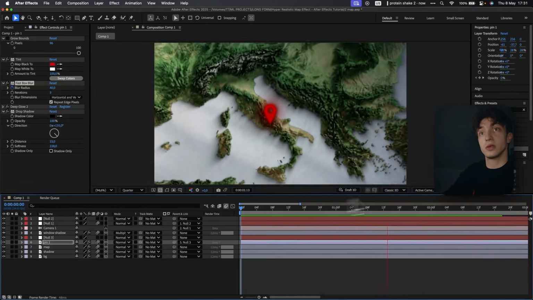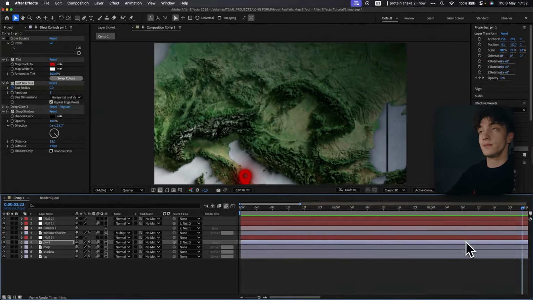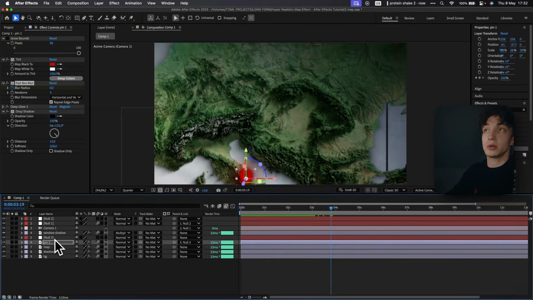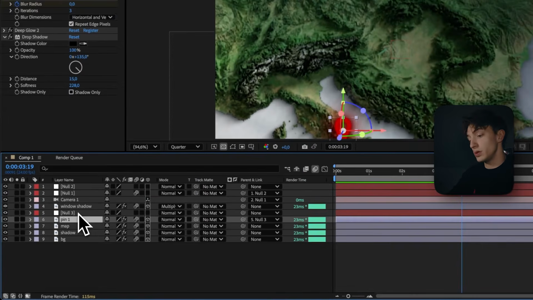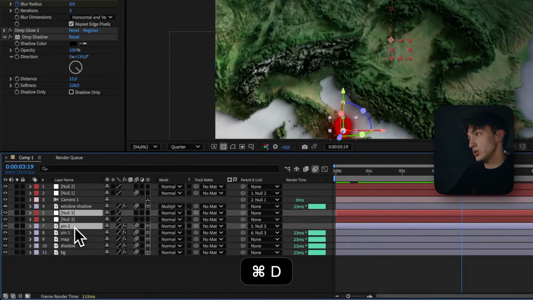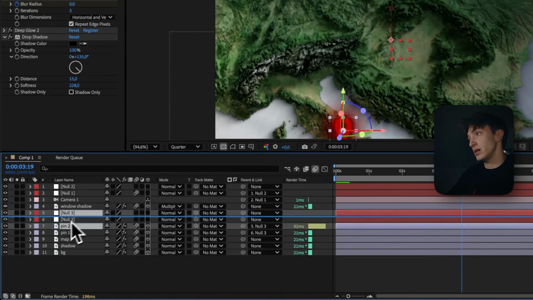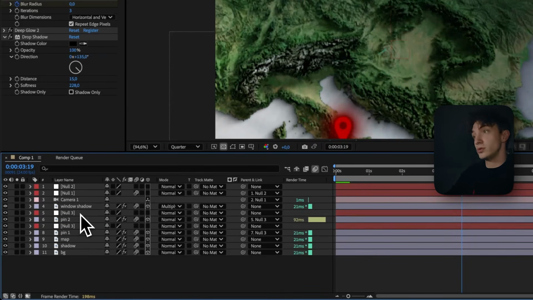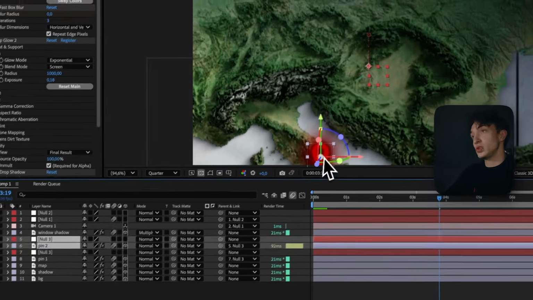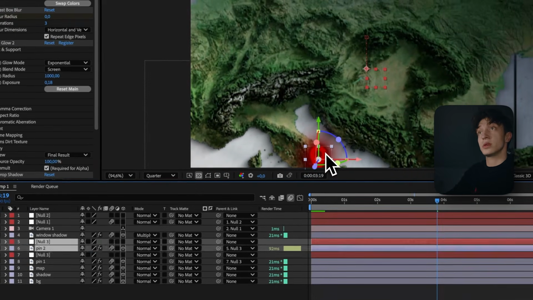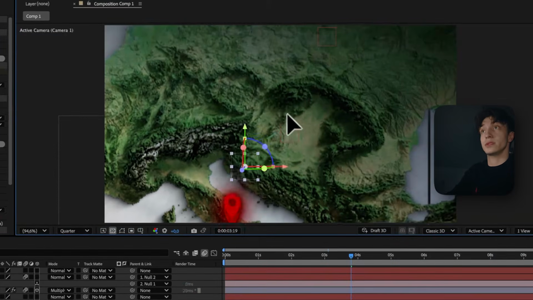Now let's actually make another pin right here. Let's just say for the sake of tutorial, I'm gonna make the pin right here. So what we're gonna do is select pin 1 and this null for the pin, and we're just gonna duplicate them just like so. Make sure they are both above this layer, and pin 2 and null 3, and now what I'm going to do is just position them, make sure both of these are selected, and just position them where we want this pin to be.